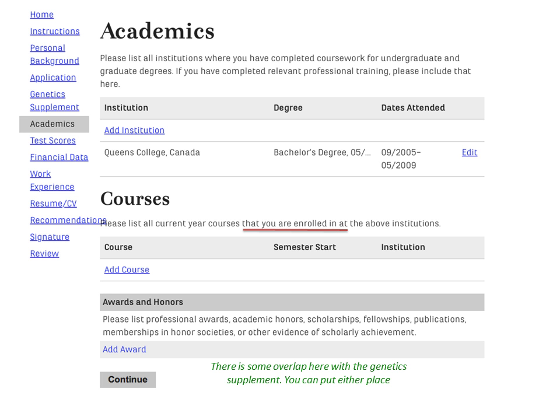Under this course list, you don't have to go back through and re-enter all of the courses you did in the genetic supplement. This is really just courses that you're currently enrolled in or that are pending as part of your application. So these are really just the additional courses that either did not fit or ones that you are currently enrolled in. So keep that in mind.